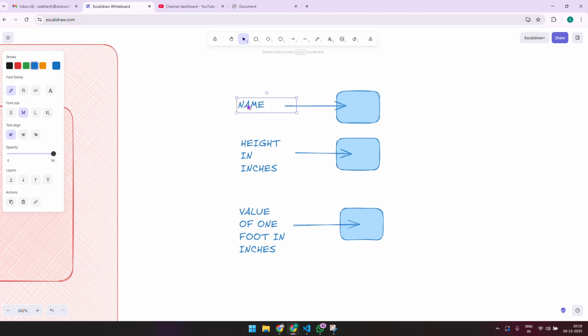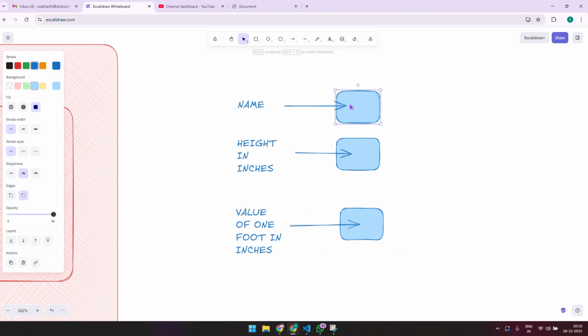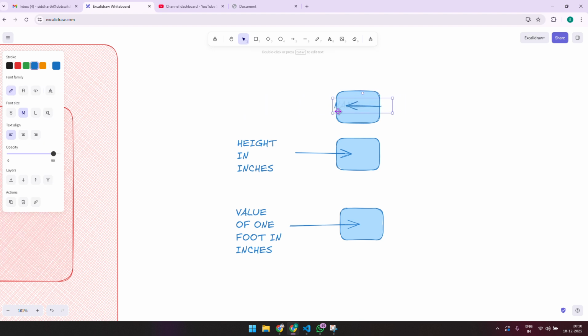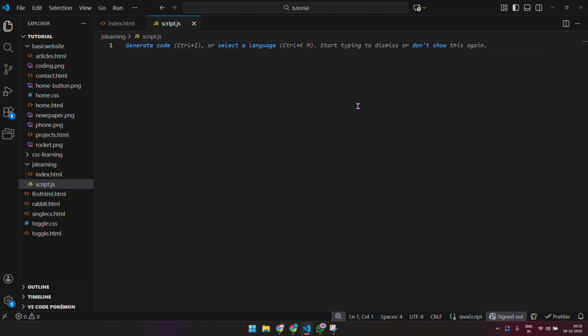For instance, this should have a name Siddharth. This should have, let's say, some height. This has some value. All right. And these values need to go into some kind of box, right? So the values will go into this box and the box will be called name, right? So this name becomes a variable, right? Now how do you do it in JavaScript? You do it with var, let, or const. And how you do it, I'll show you in a bit.